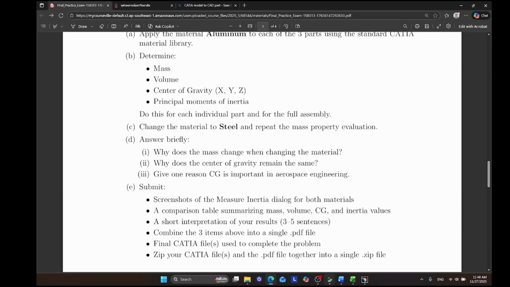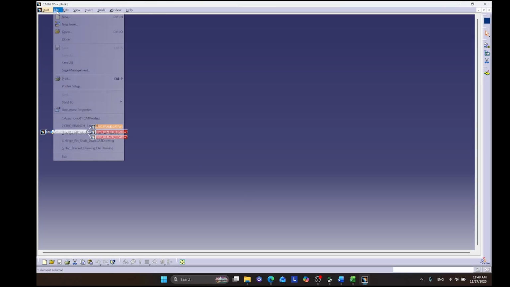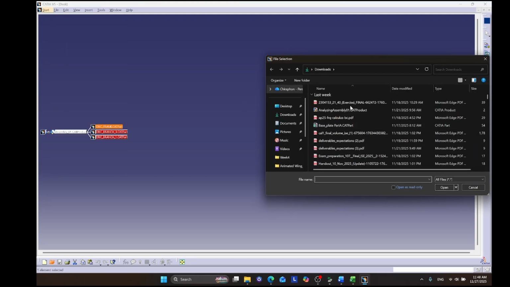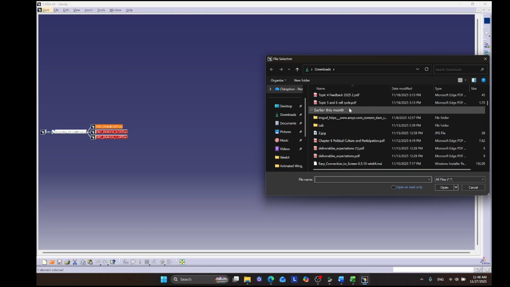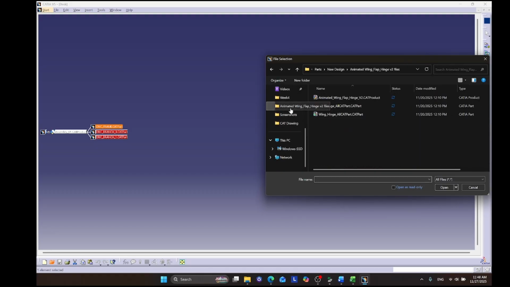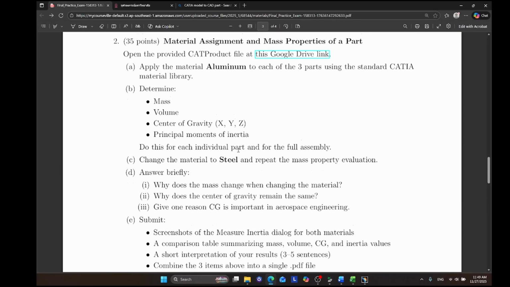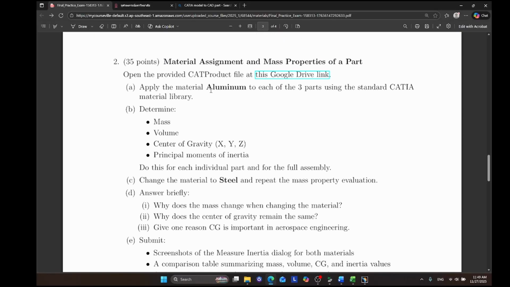Okay, we actually cannot do this question because the professor gave us the wrong file type, but I will still show you how to do it with my own thing anyway. Let me open some old Catia files I have. Maybe, okay, let's do it with my assembly, with my WinFab hinge. Now what I want to do is open the files and I will do it with this one instead. Then I want to apply aluminum to all three parts using Catia material library.